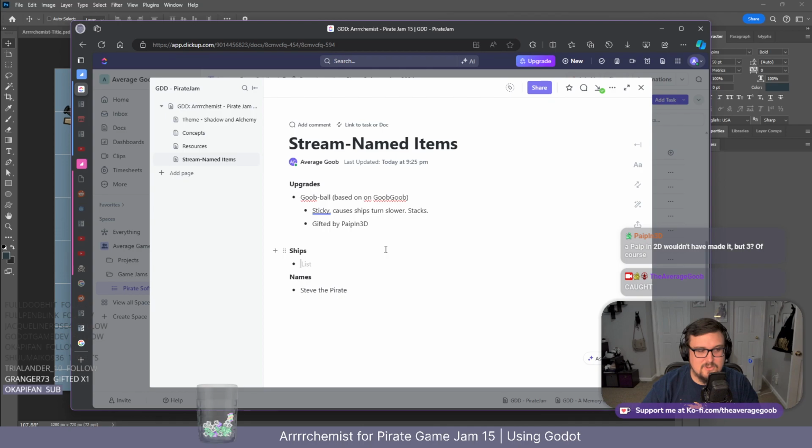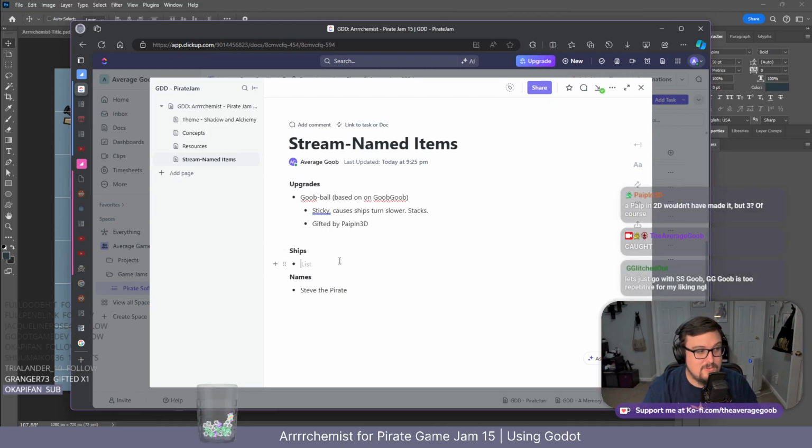Let's just go with the SS Goob. GG Goob is too repetitive for your liking. Not gonna lie, that's fine. Hey, Pipin gave you the option to name it. SS Goob it is.